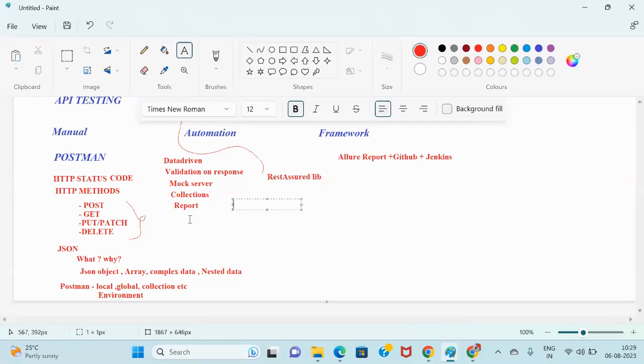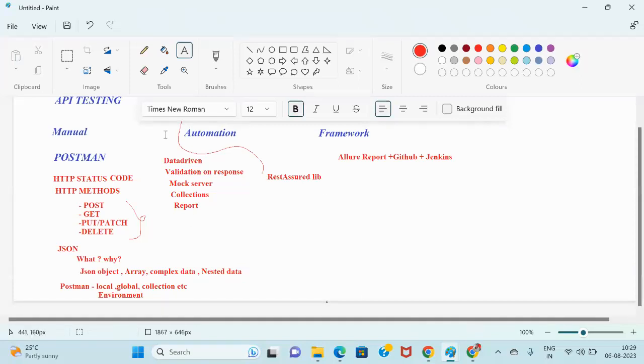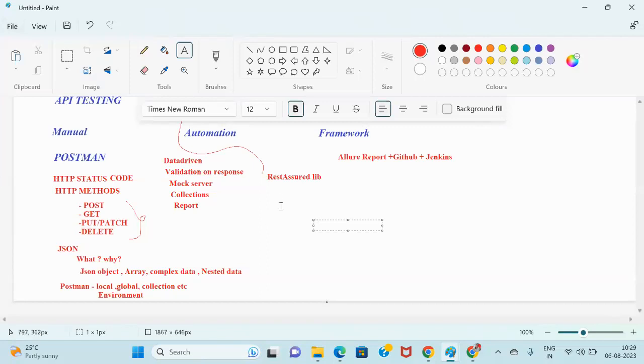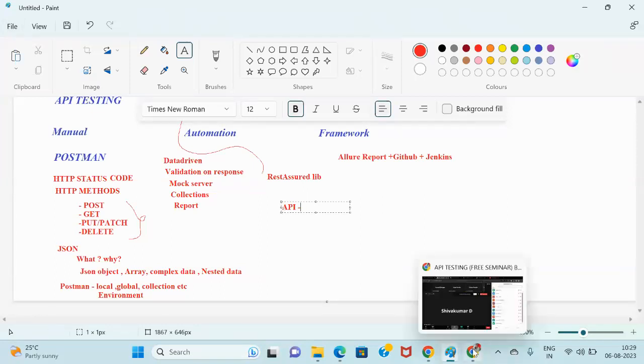Okay, so now let's discuss something about our API. So what is API? You can make use of the chat. If you can't unmute yourself and speak, you can make use of the chat. Yes, can I ask a question?